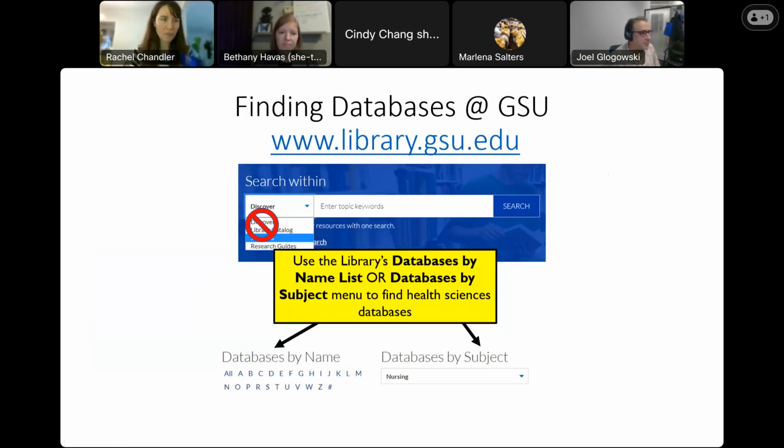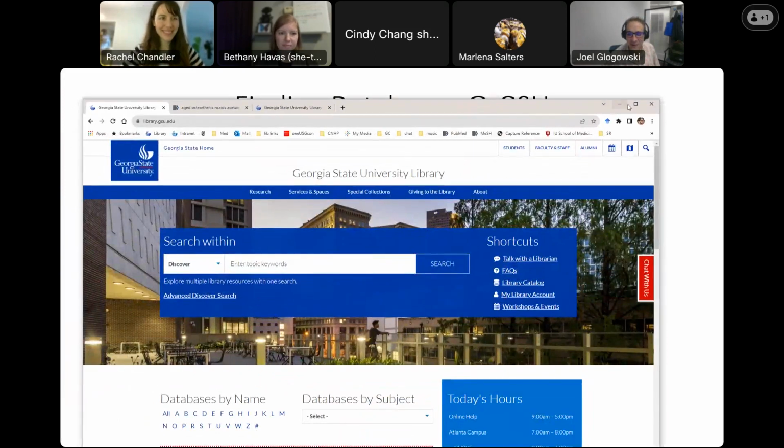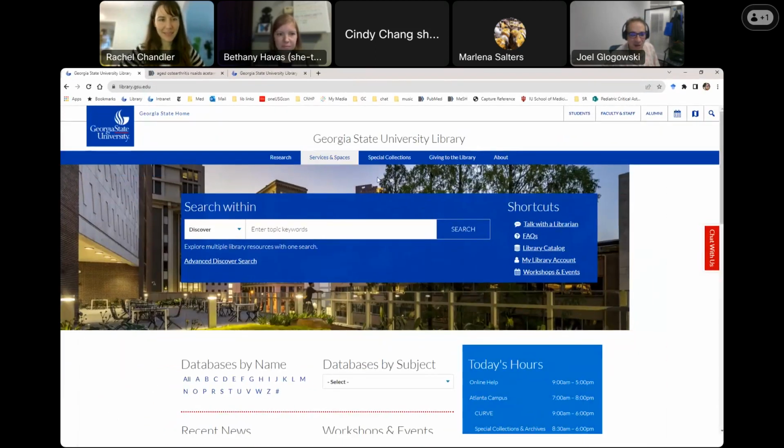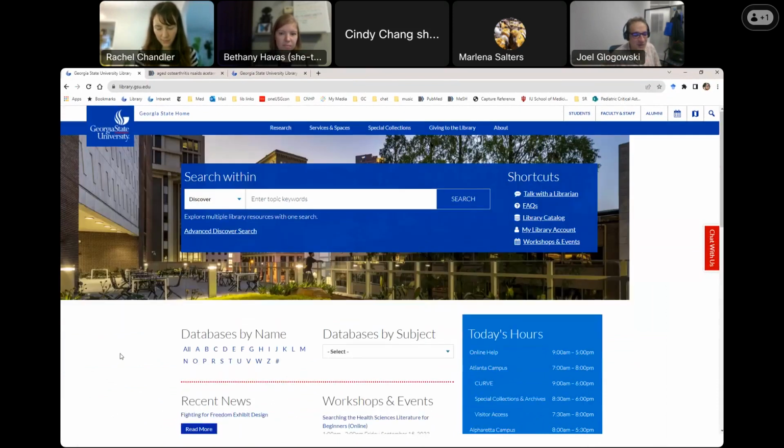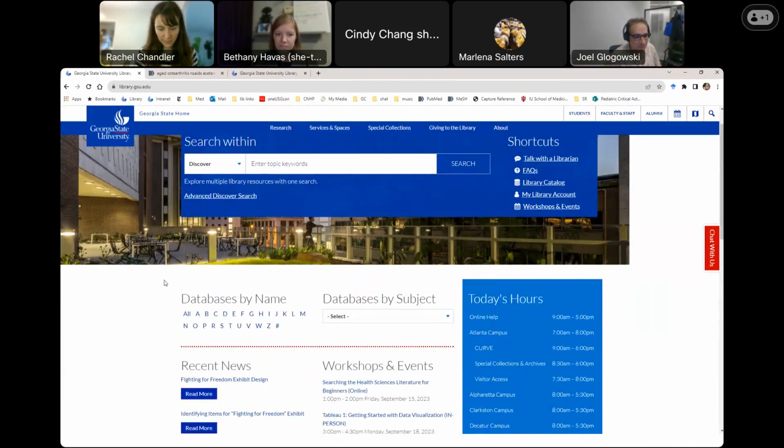So let's pull up a slide here. If you're not familiar with the library website, this is what it looks like. A lot of people are tempted to use this search box because it's prominently displayed front and center, but your search results are going to be a little bit better, a little bit more focused if you use a subject-specific database.